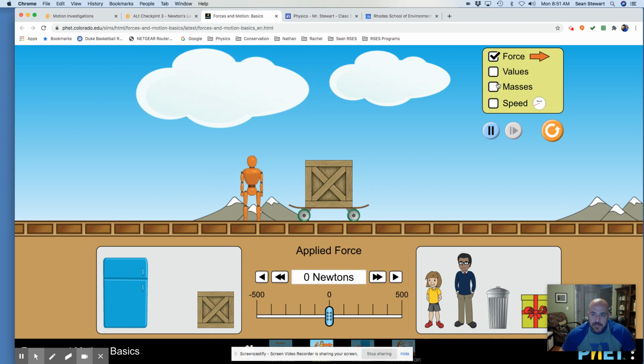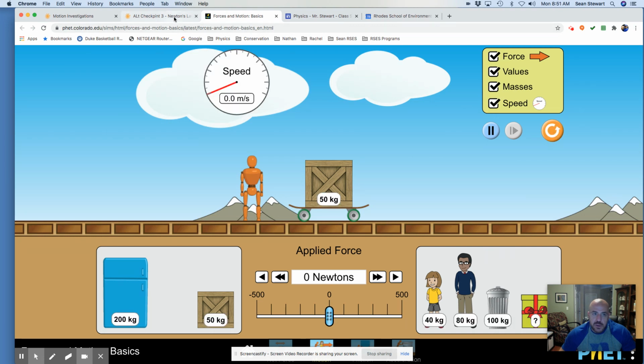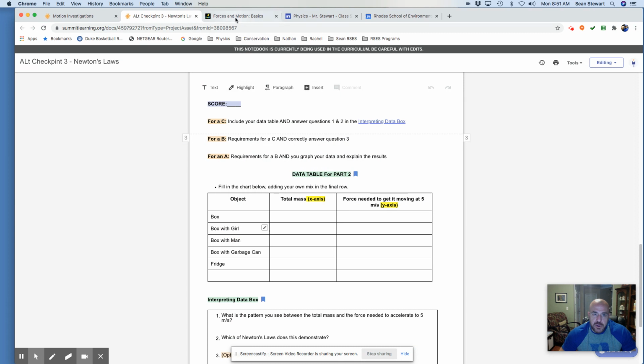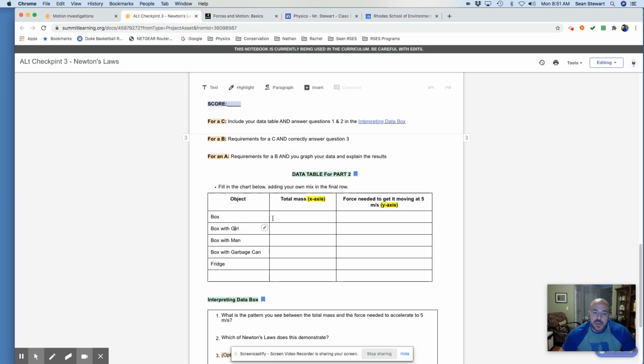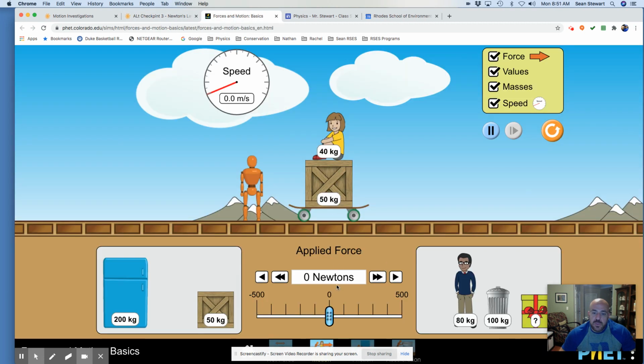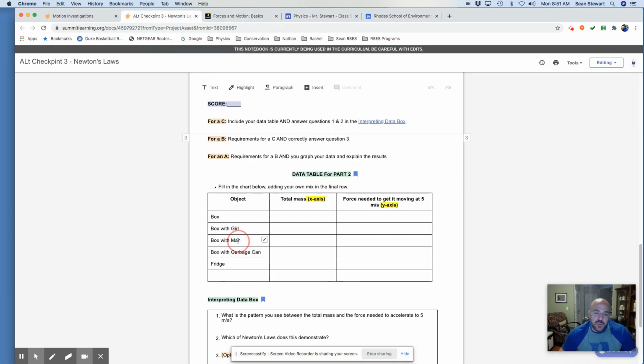Then I'm going to reset. Click my values. In my second data point, it says box with a girl on it. So I drag the girl, click her up there, and then I do the same thing. Slowly click until this value says 5. Notice my mass now, I have to add 50 plus 40. That would go here, whatever 50 plus 40 is. And the value that goes here is whatever number appears here when I click real slowly, and this reaches 5. I'll keep doing that over, swapping out the girl for a man, and then the man for a garbage can, and then getting rid of the box altogether and doing a fridge.